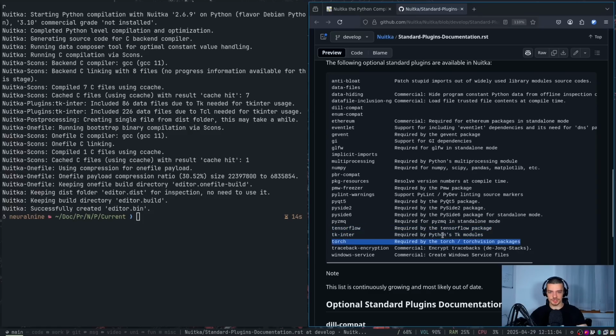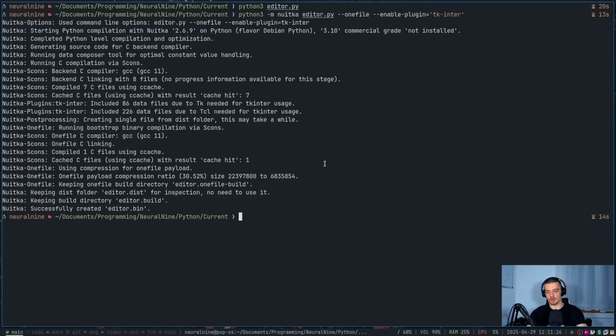We have Torch. We have PySide 6, which we're also going to use now. We have NumPy, which is required also for Pandas, Matplotlib, and so on. We have a bunch of other stuff, but if your dependency is not listed here, maybe you will have some problems. So important stuff is already listed here, but not everything. Keep that in mind when you're using this compiler, but you can just try and see if it works.